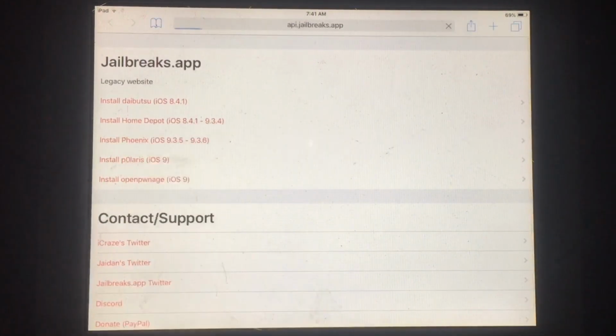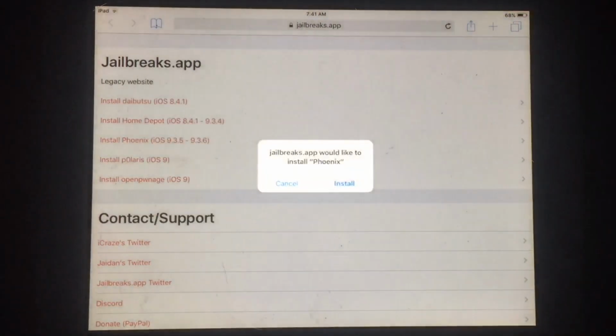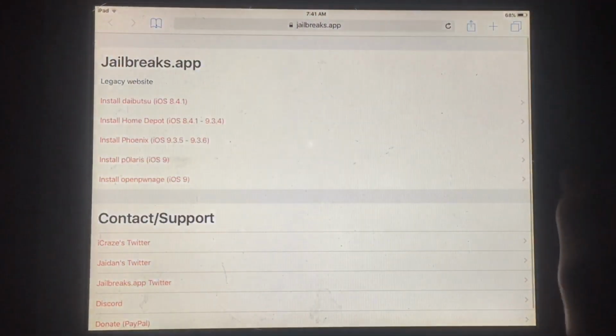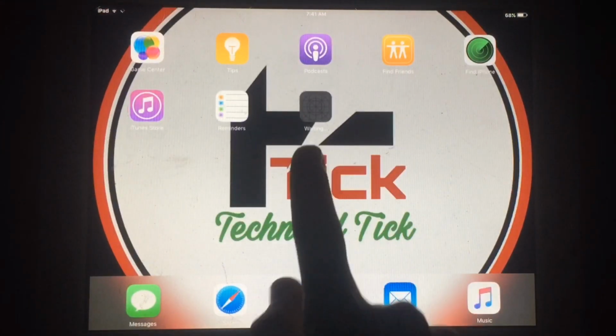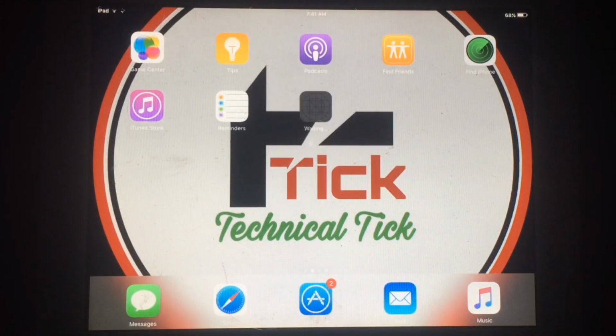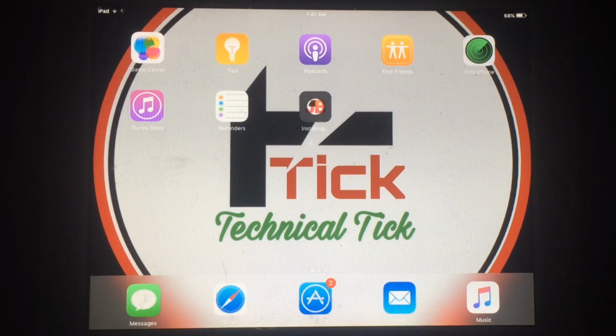Now, just tap on Install Phoenix, and you will see a pop-up like this. Just tap on Install to begin installation. As you can see, the Phoenix app started downloading.